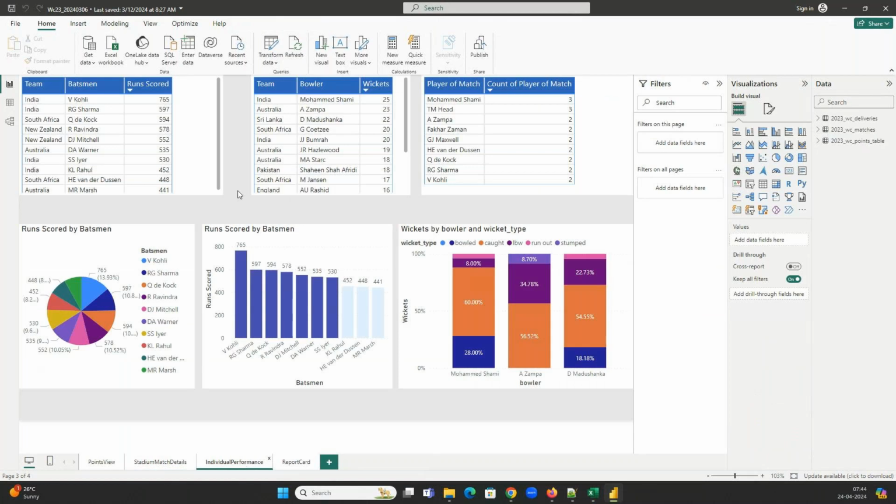If you see, according to player, like Virat Kohli, how many runs he has scored, the top 10 batters, the top 10 bowlers in this tournament, and how many times each player has become a player of the match. Like Mohammad Shami was the best player in the tournament. He has got 3 times man of the match, and Virat Kohli has got 2 times man of the match. And how many runs each individual player has scored. If this is a pie chart, this is a bar chart, and here, like, what is the percentage of wickets?